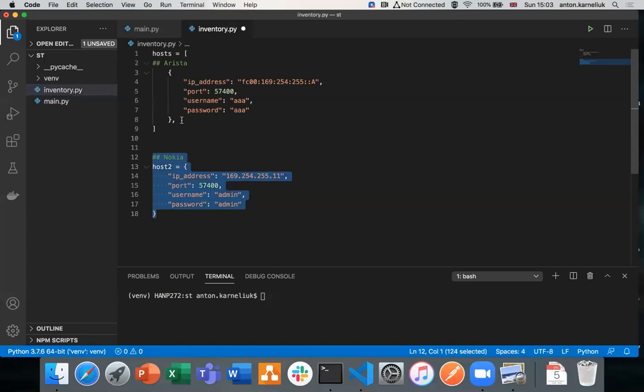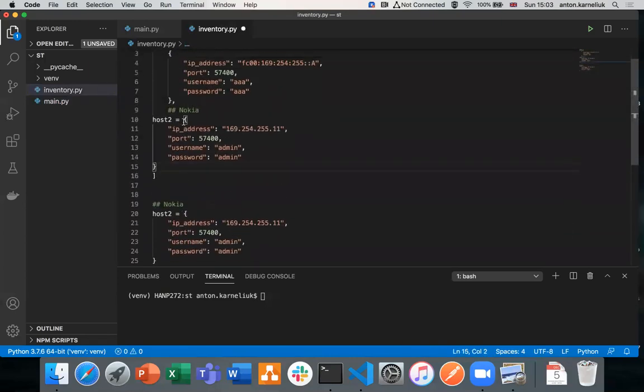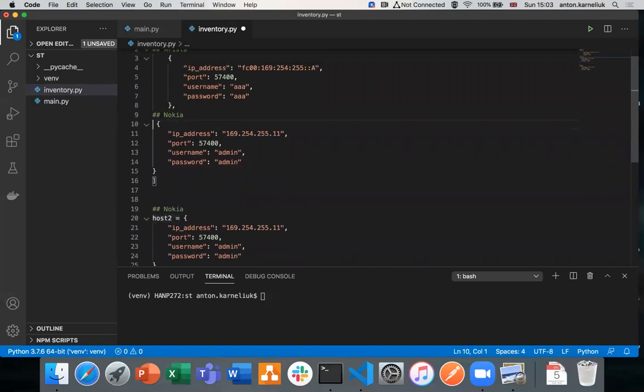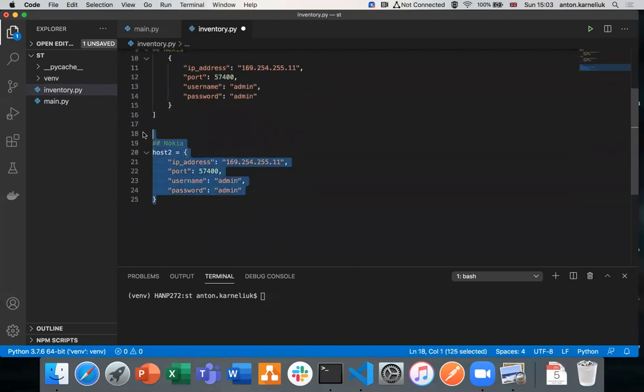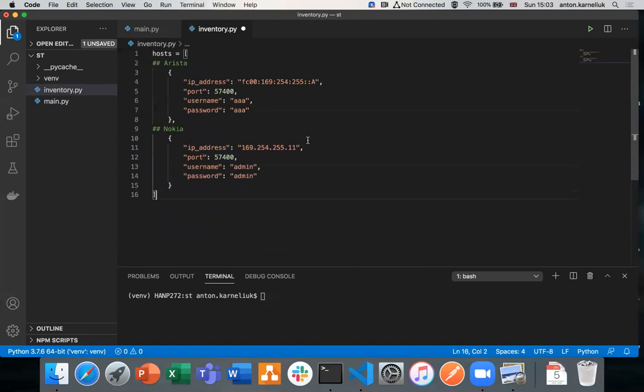We also take the same stuff for the Nokia, slightly modified. And finally, we have the very nice and clean inventory file. We have here a single variable called hosts, and this is a list containing two containers or two dictionaries, and each dictionary has the same set of information, such as, again, IP address, port, username, password. All these details we need in order to connect towards our destination network element.